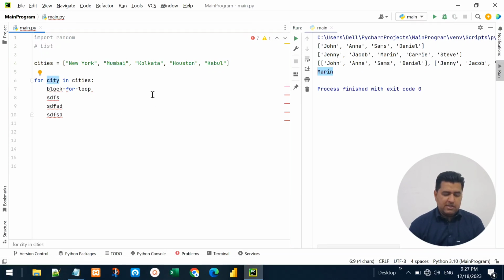This loop actually executes like in a circle. First it picks a value from cities, assigns it to city, then comes to this block of code and executes all the statements. Then it goes back to city, picks up another item, assigns it to city, comes back to this body, executes all the statements, goes for another iteration, picks up Kolkata, assigns it to city, and this way it goes through the whole list, picks all the values one by one and assigns them to city, and after that the block is executed.